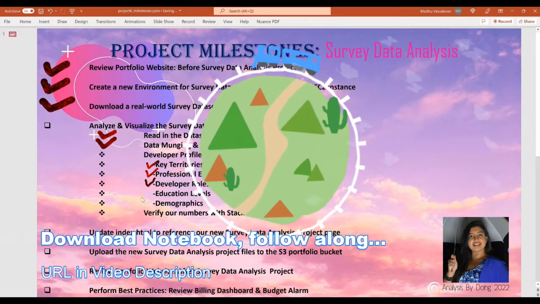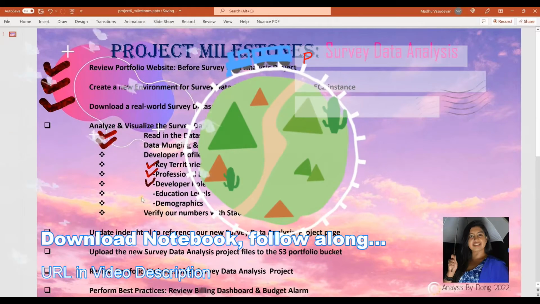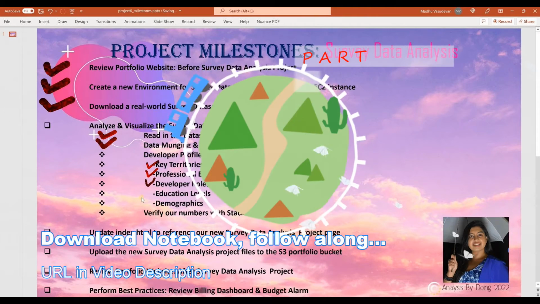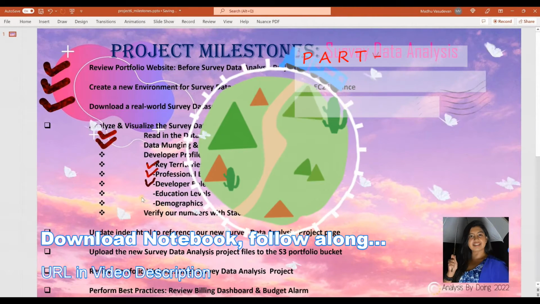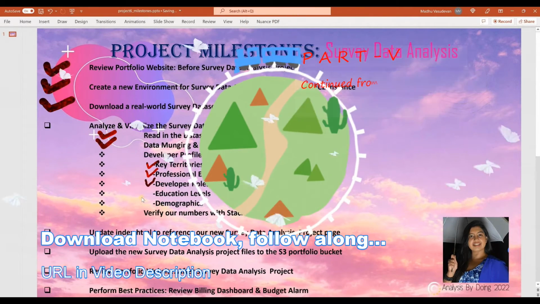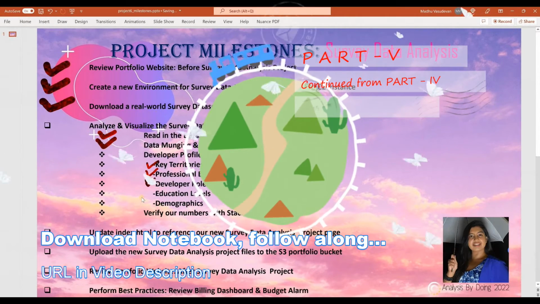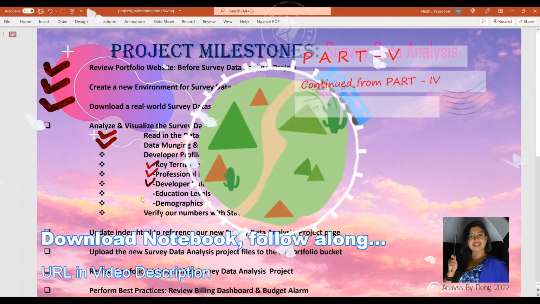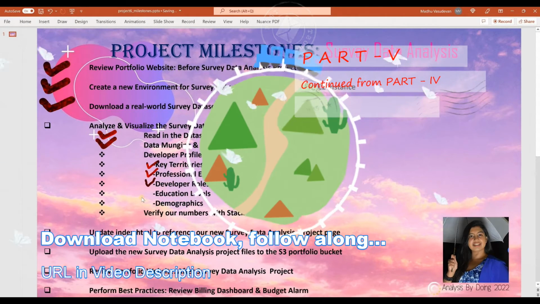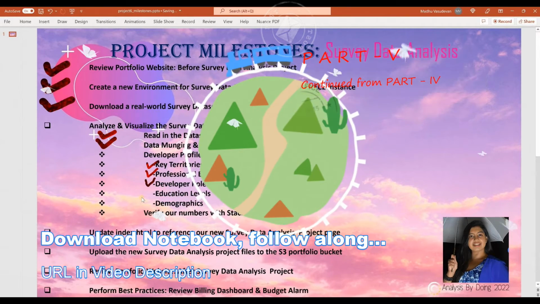Welcome to the session on survey data analysis. We will review our portfolio website before the survey data analysis project, create a new environment for survey data analysis in our Analysis EC2 instance, download a real-world survey dataset from Stack Overflow on which we will perform the following analyses and visualizations. Read in the dataset, data munging and wrangling, developer profile, which includes the following: key territories, professional experience, developer roles, education levels, demographics, and verify our numbers with Stack Overflow every step of the way.